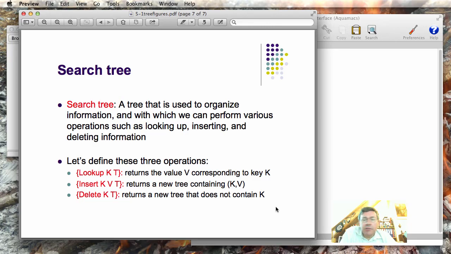A tree that's used to store and look up information is called a search tree. A tree that is used to organize information with which we can perform various operations such as looking up, inserting, and deleting information. So let's define 3 operations on our ordered binary trees for this.